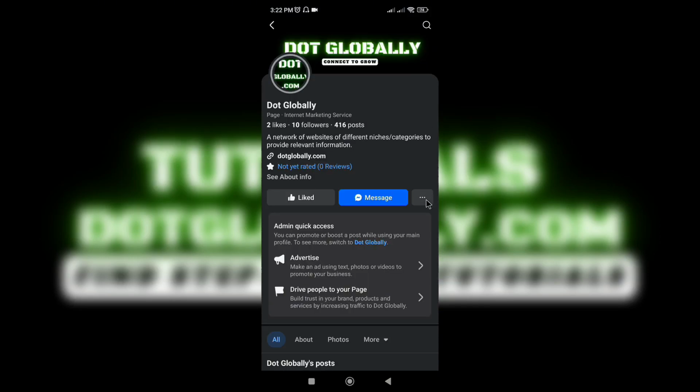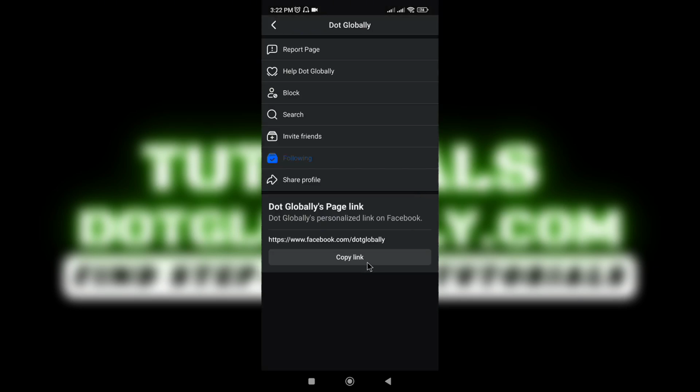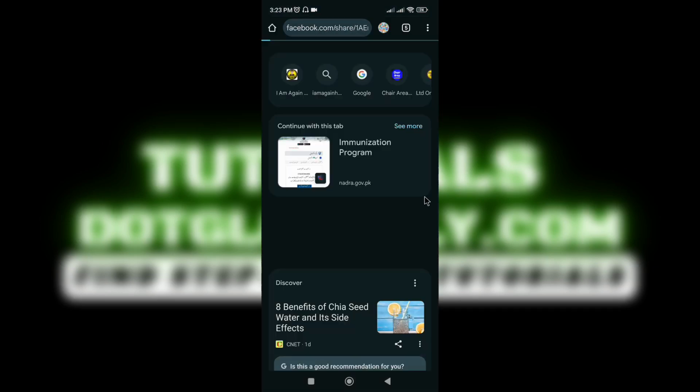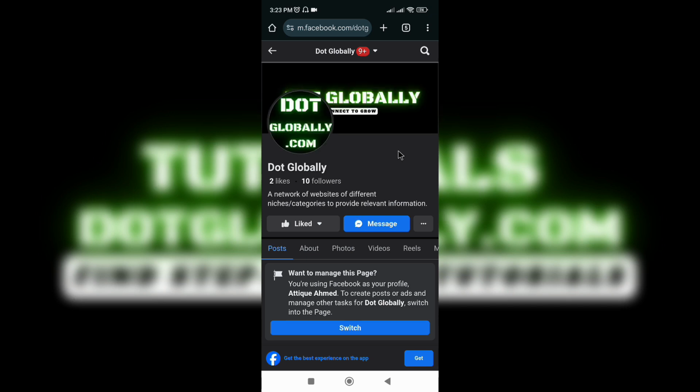Once the page is open, tap on the three dots. You'll see the Copy Link option. Tap on it to copy the link. Now, open your browser and paste the link to check if it's working. As you can see, the page has successfully opened.